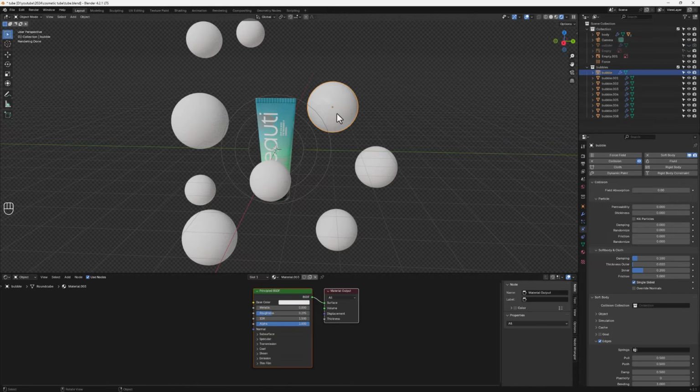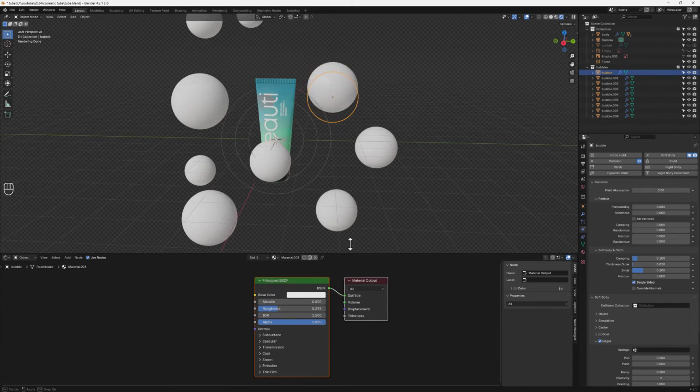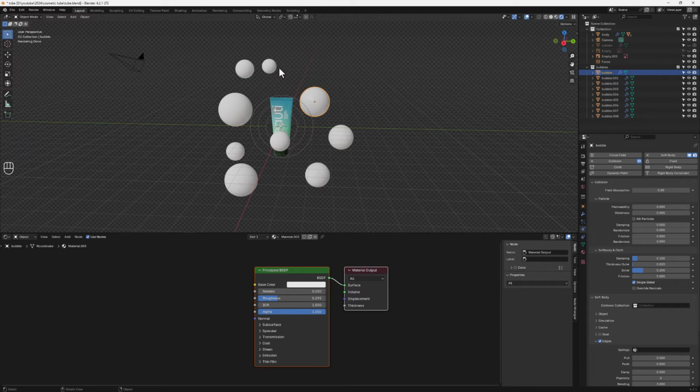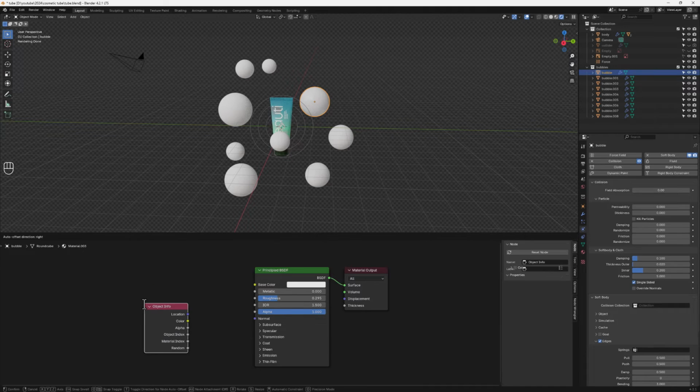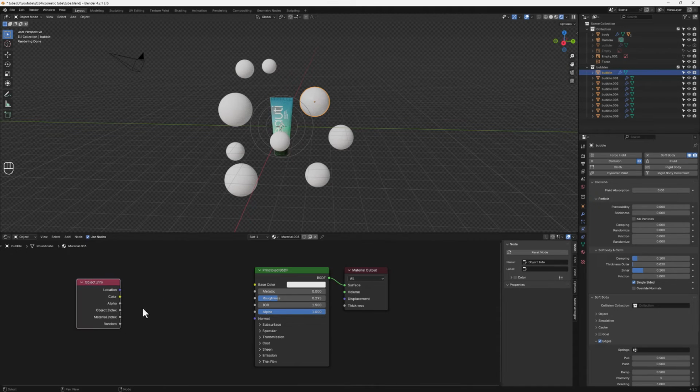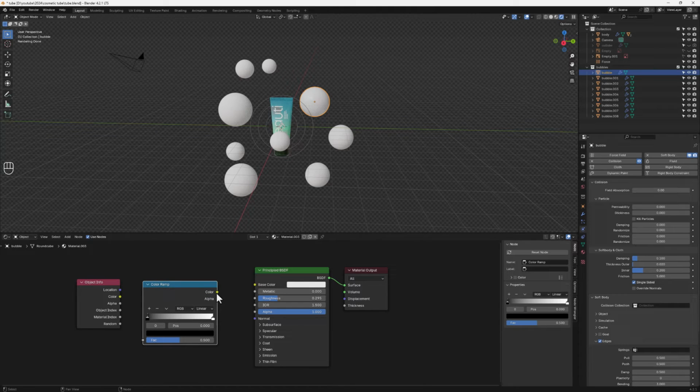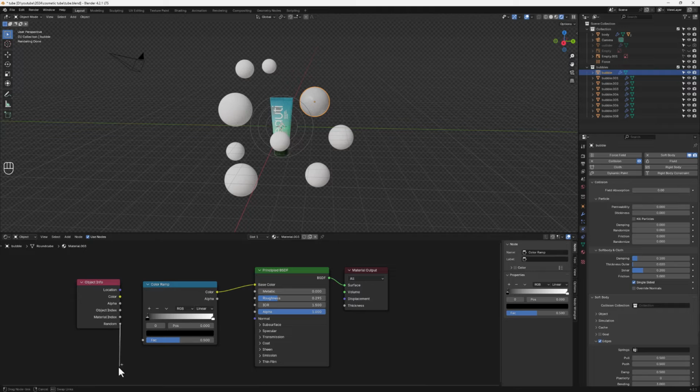So once we have one bubble selected, we are going to create random colors for each of them, but then we're not going to do it manually by giving each of them one color. So we are going to use a cool trick. So let's do Shift A, search, and then we search for object info, right? So once we have the object info, we're going to do Shift A once again, and then we search for a color ramp, right? So let's plug the color here into the base color, and then we are going to use random object info into the factor, right?